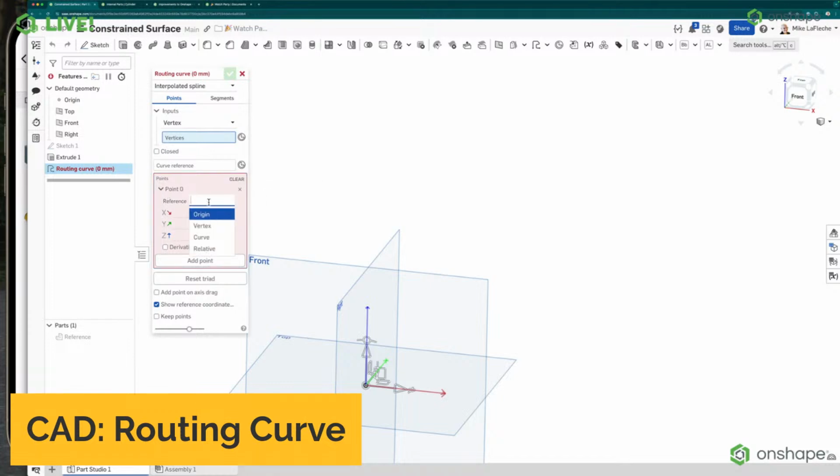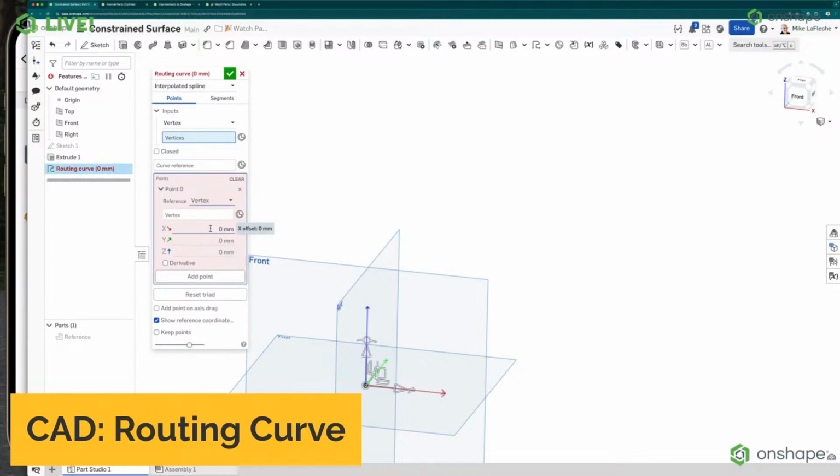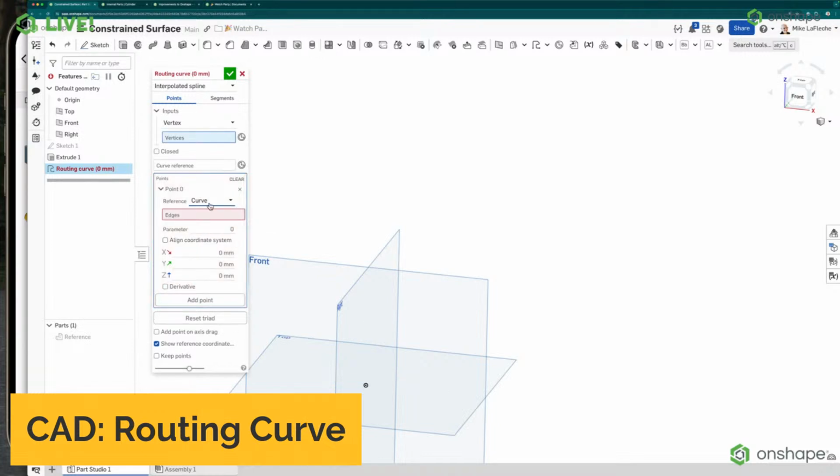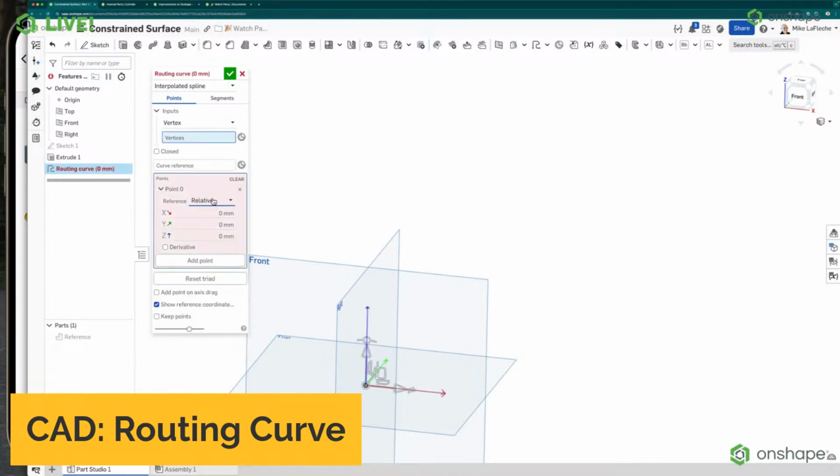By the way, your first point can just be the origin. You can select that from the drop-down list, or you can select your own vertex, which could be a make connector. It could be an existing curve that you use as an edge, and I'll show you that option in a minute. And it could be relatively positioned to something else. So let's just start at the origin and go right up here.